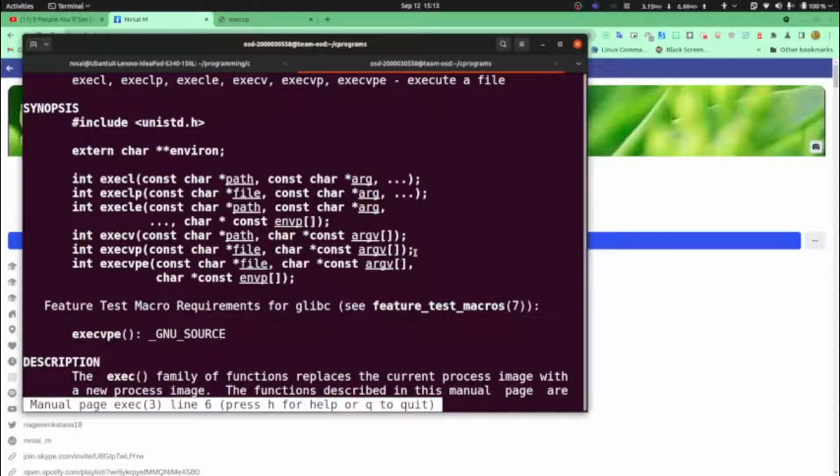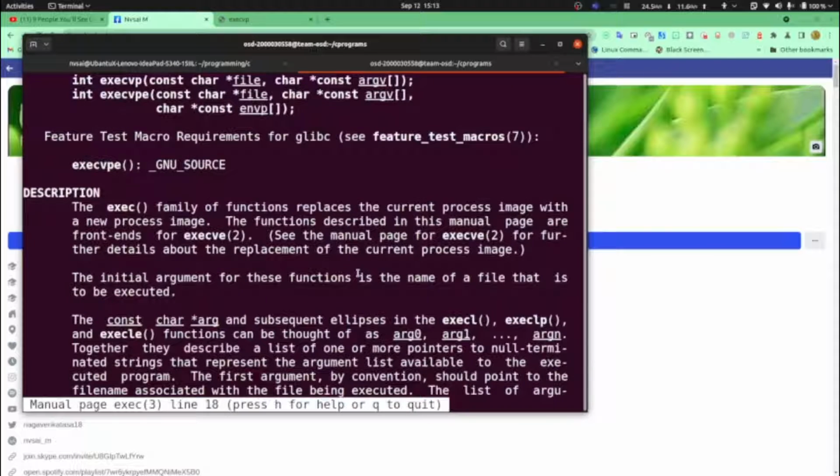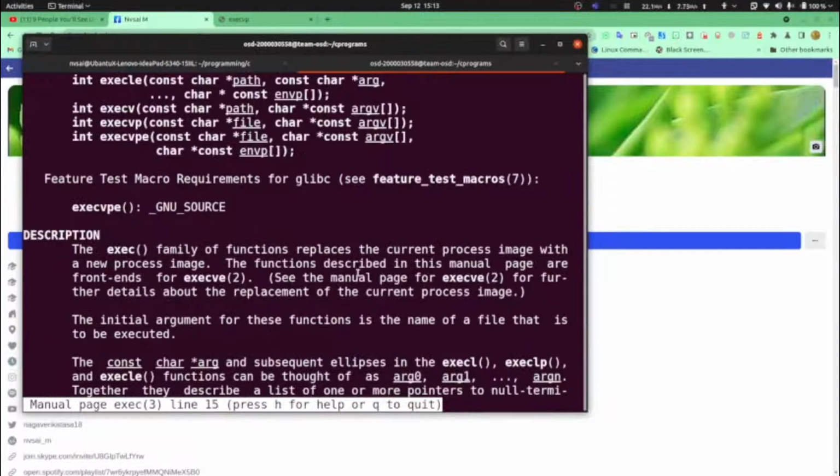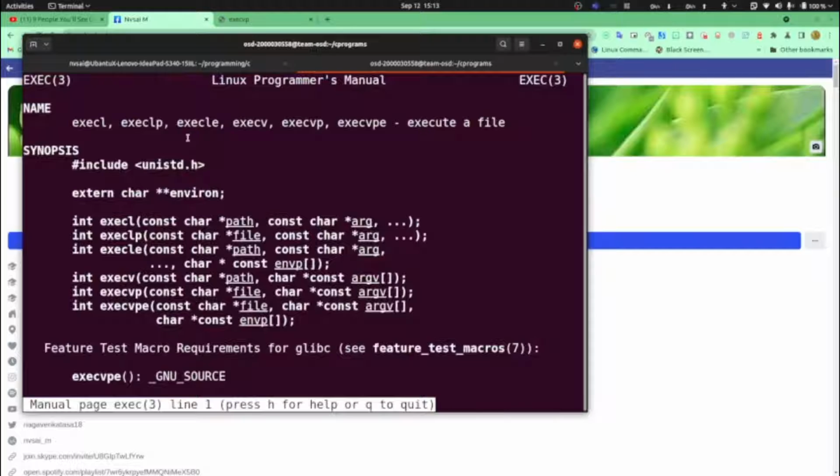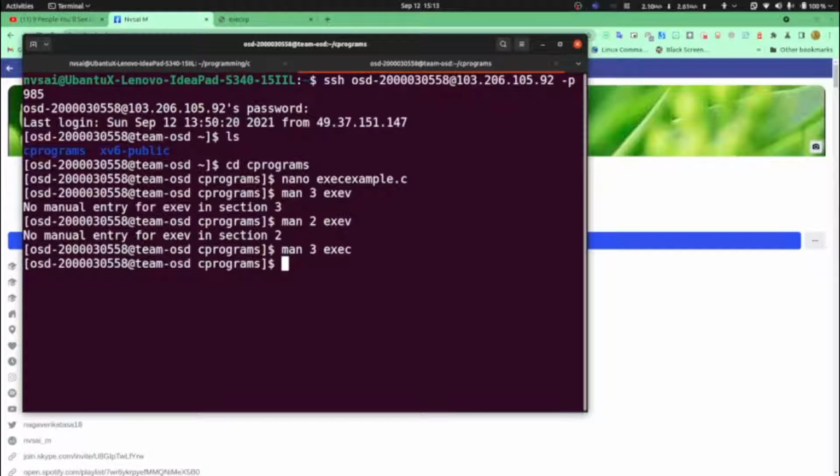Like we can give which two commands should be executed, and then execv is a part of the exec family. Now let's try to execute execv. Quit.